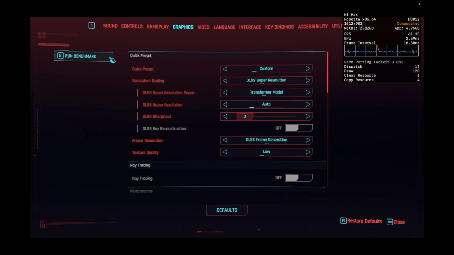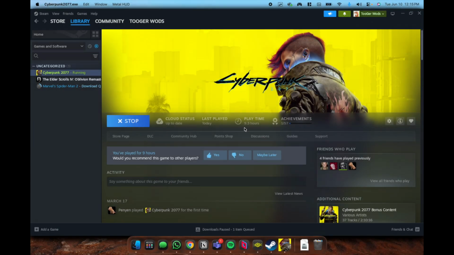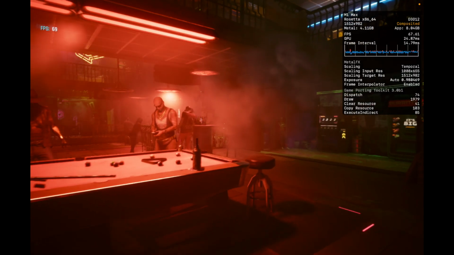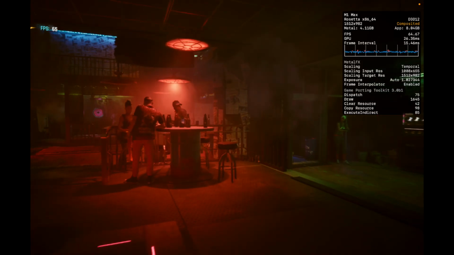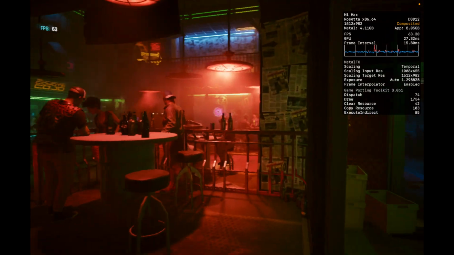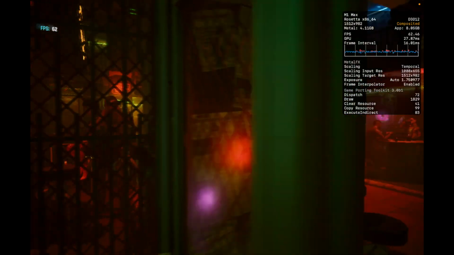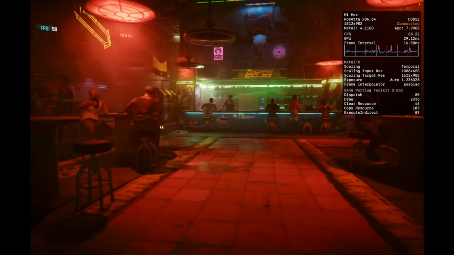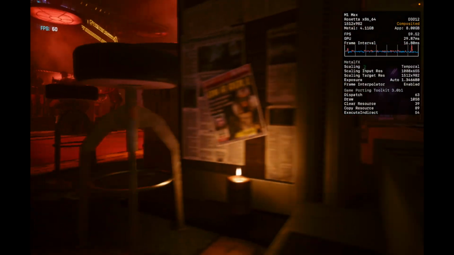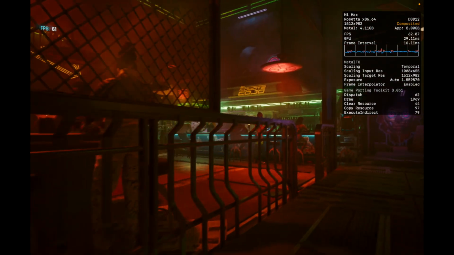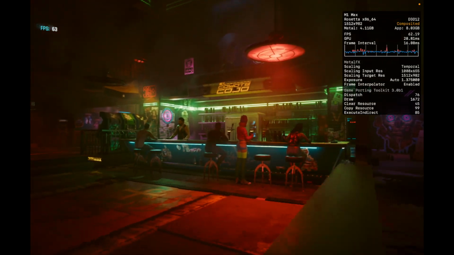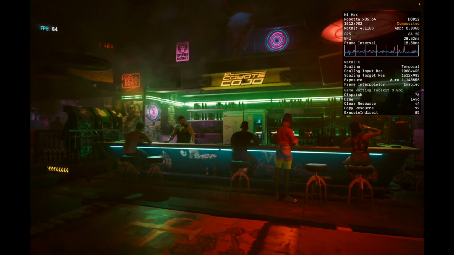And I did notice that when it does give you the warning that you should restart the game, you should actually do that, because I noticed that some of the testing was off. But once you do that, now we can notice that frame interpolator is enabled. So this benchmark is DLSS and frame interpolator, and you're seeing here that the frames per second is now getting up to 60 frames per second, where before without frame gen it was 30.